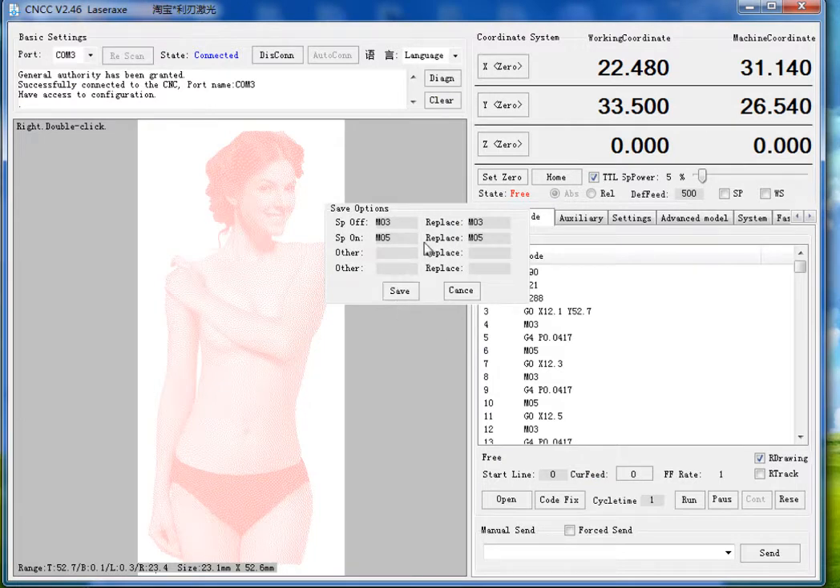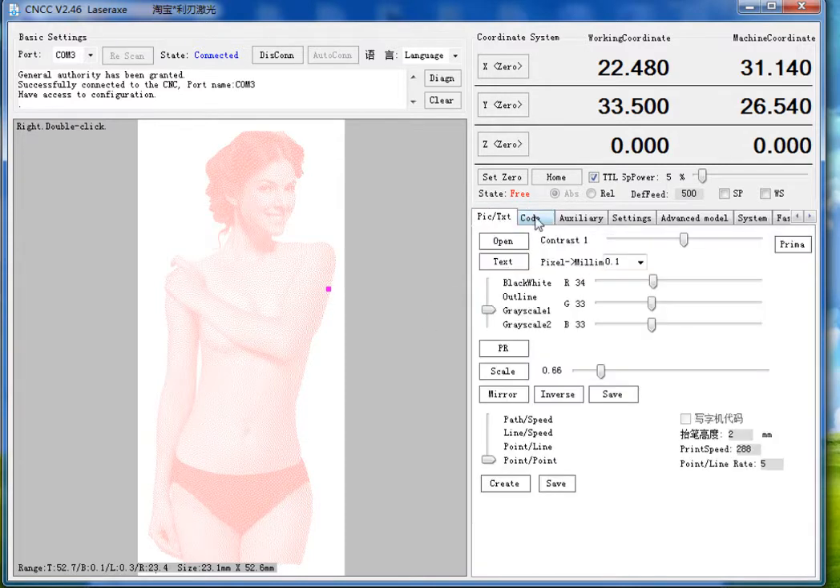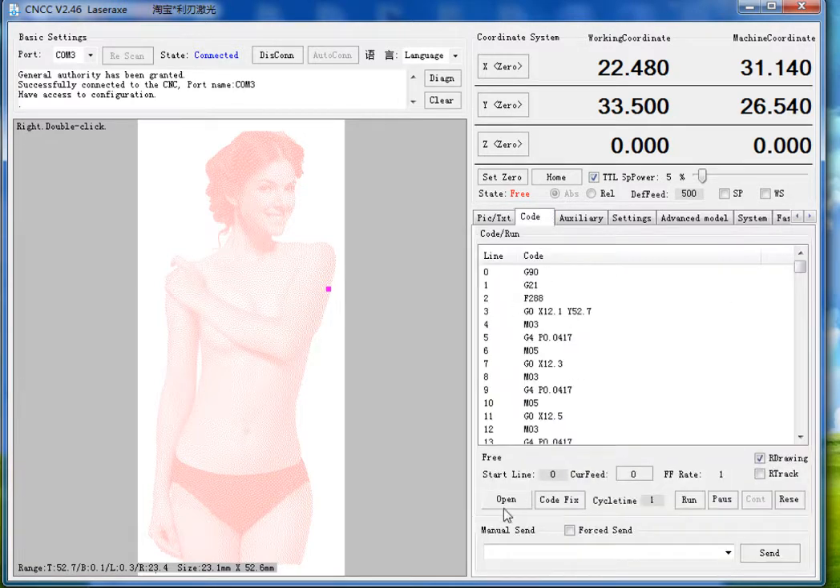Well, it's like this one. We can click save and save the code. We can save the code to a place on your PC. Next time we can use this one to open the code directly. So now the code, we use the advanced model, the code directly on here. So now we can use the run. The machine will start engraving.